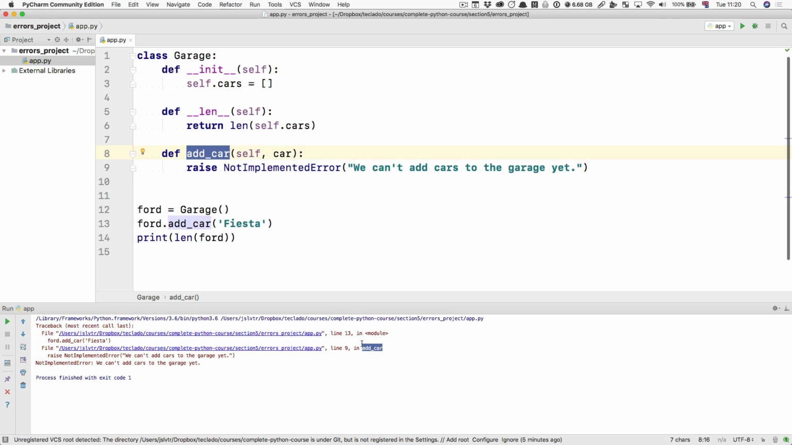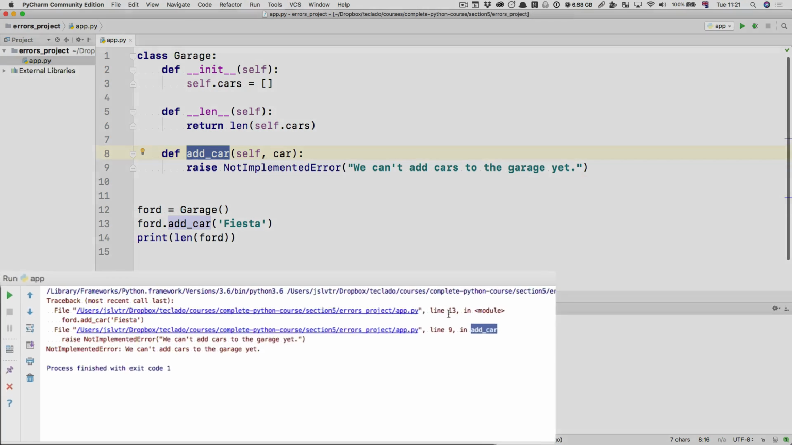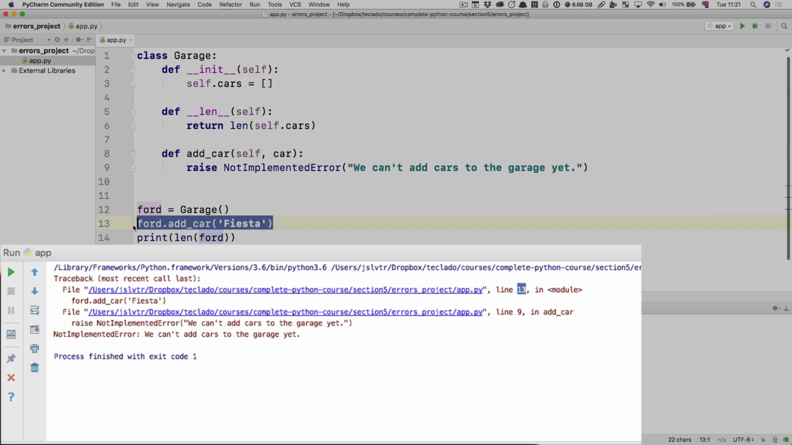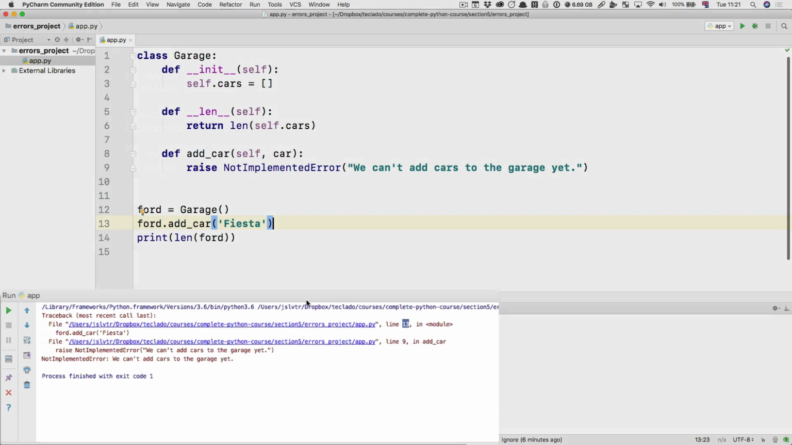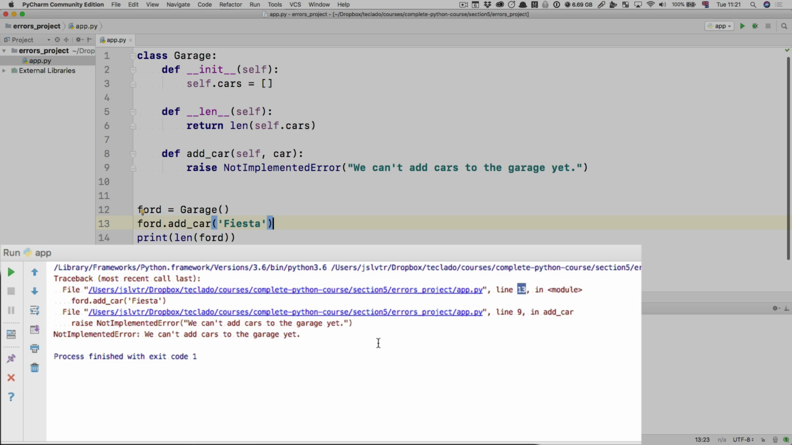Now, where was this function called? Where did this function originally happen? On line 13 here, in ford.add_car("Fiesta"). So as you can see, the error happened here inside this function, which was called here. So it tells you all the functions and parts of your file where this error has gone through, from being raised up until it reached the file level. So that's two places right now.